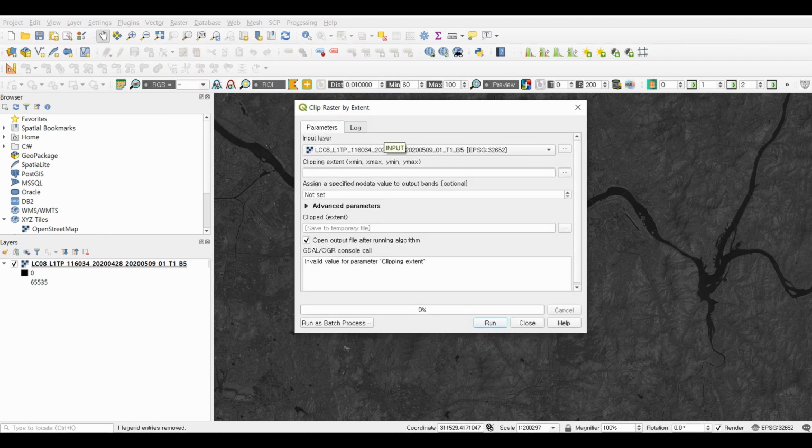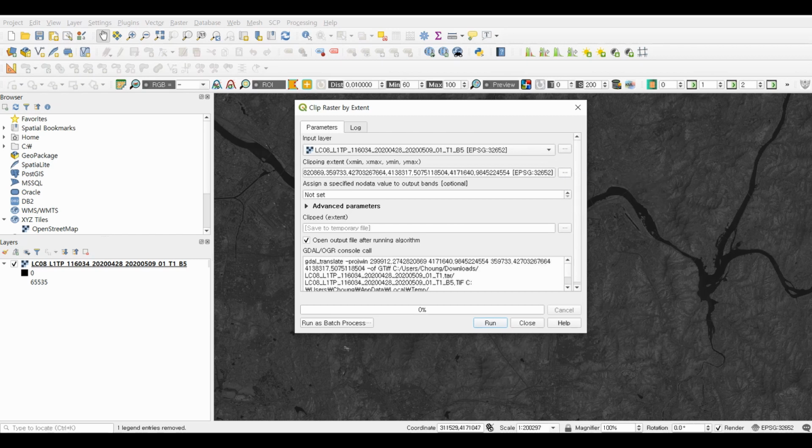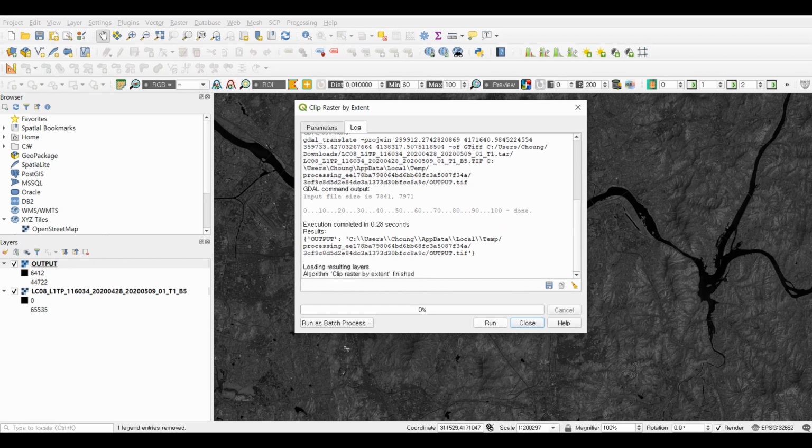Then set the input layer as the imported satellite image. Then in the clipping extent, click the Browse button here, and click the Use Canvas Extent button. Then we can see the coordinate of the canvas extent were automatically imported. Next, click the Run button. And if the work is finished, just close the interface.